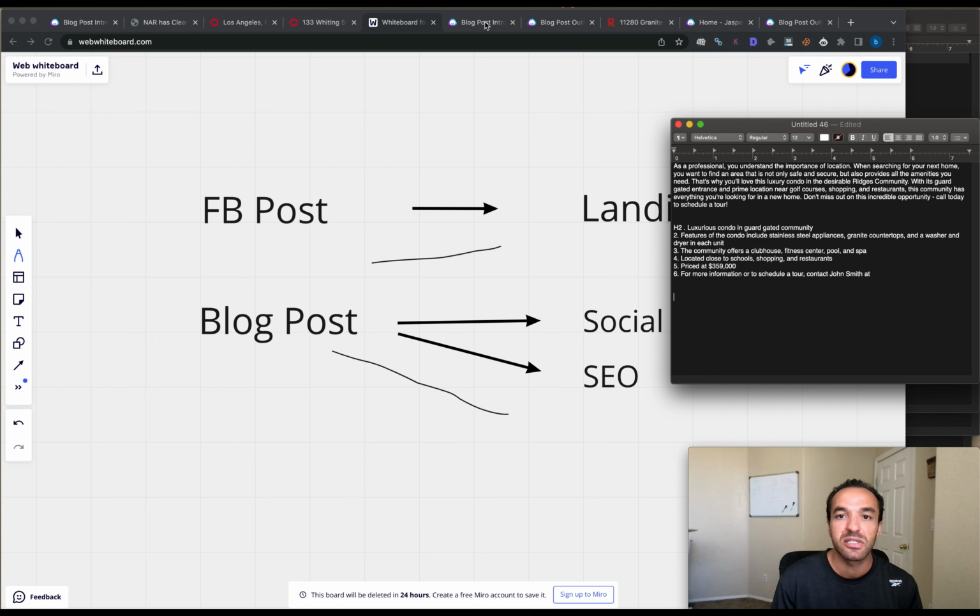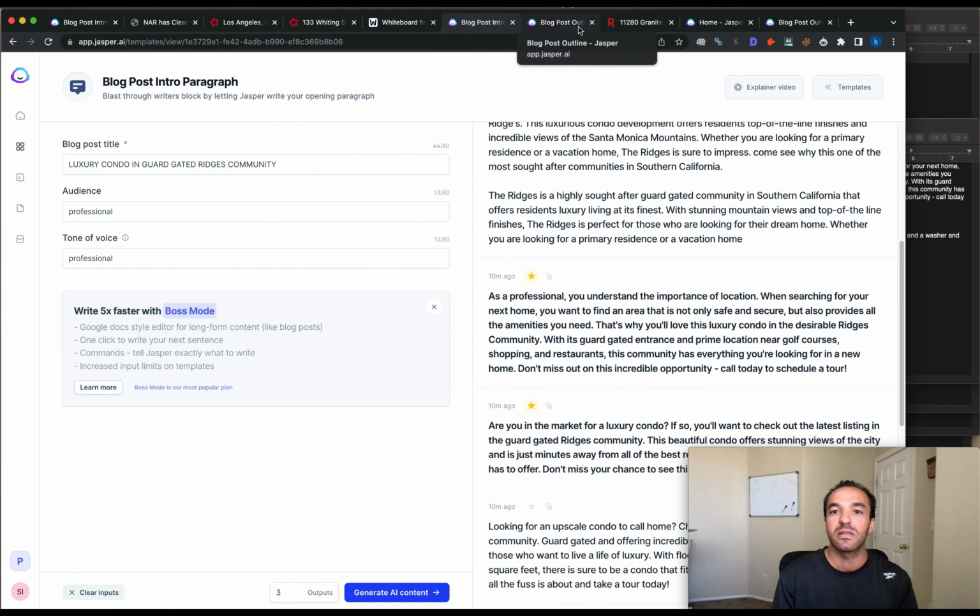It's just absolutely amazing. It can do much more, like conclusions. It can expand on sentences, create creative titles, create creative sentences. It's just absolutely amazing what Jasper can do.